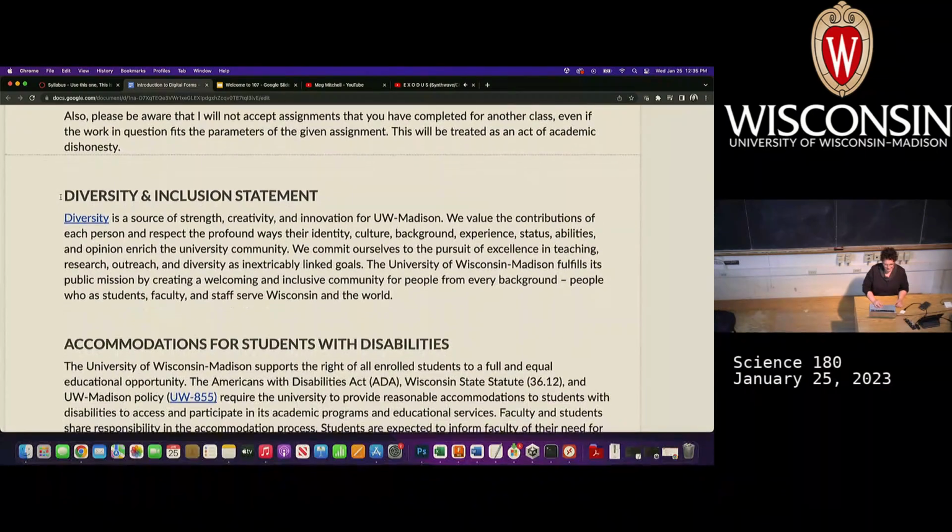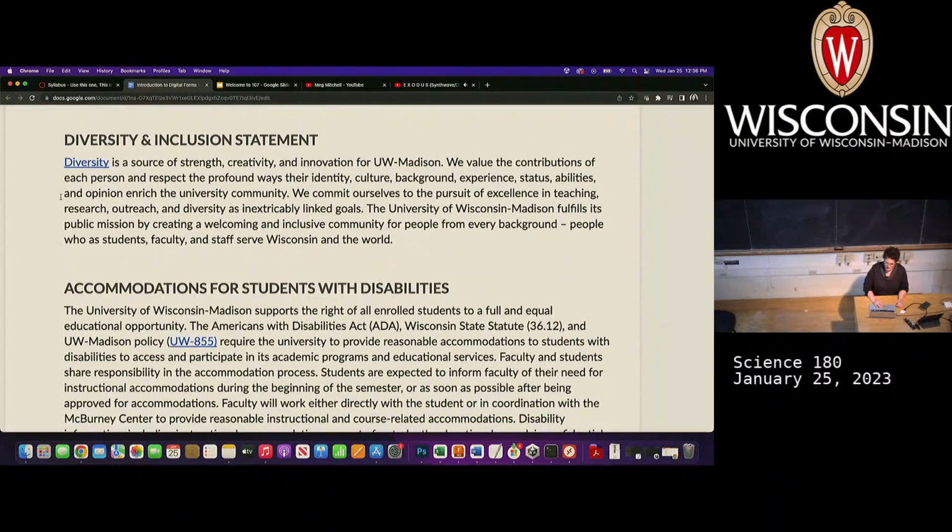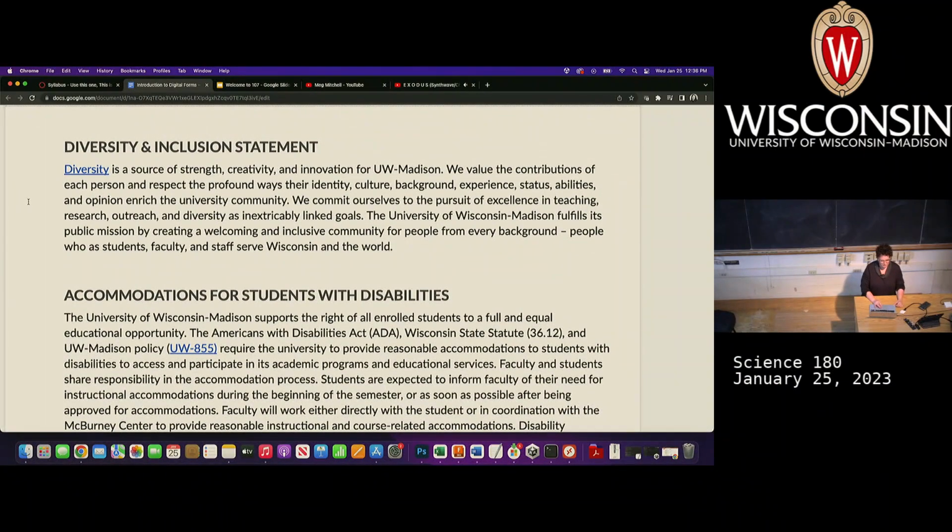Okay. Some other things that I want to give a little bit of time to. We have this diversity and inclusion statement, and I think for a lot of classes it's just something you stick in your syllabus because they ask us to. I think in our class we actually need to have a conversation about it. We obviously have people at our university who come from tons of different backgrounds.